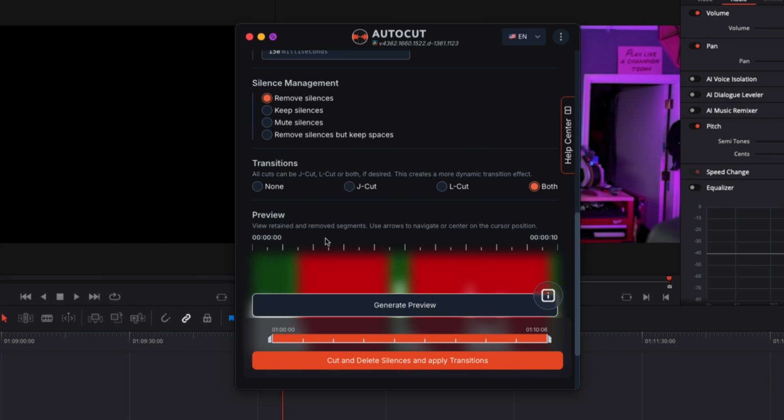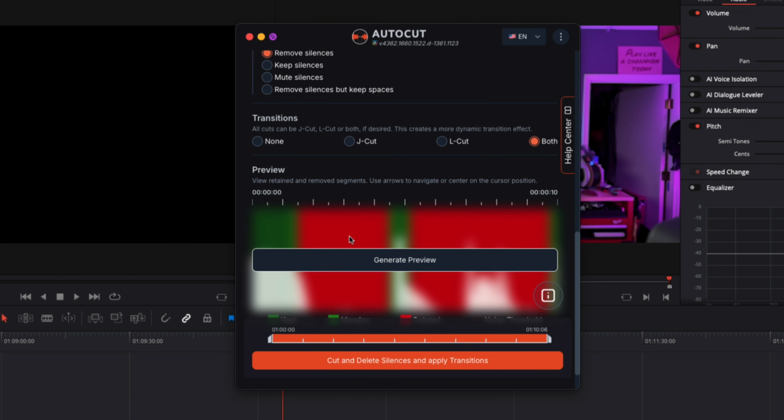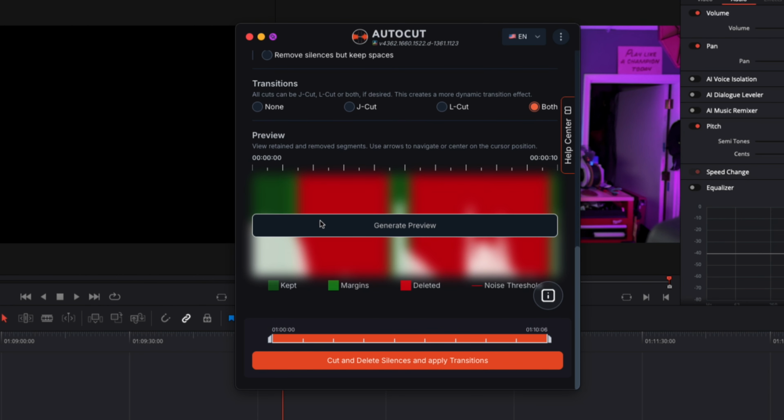Let's get back over here. So once you decide which way you want to do it, again, I'm going to choose both. You can generate a preview. I'm going to skip generating a preview because it's going to take time to do the AI thinking to generate the preview. And honestly, DaVinci is really good at undo. So if I don't like it, I'll just undo it and do it again.